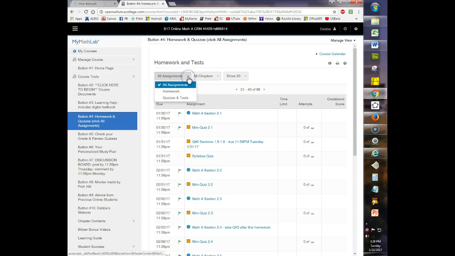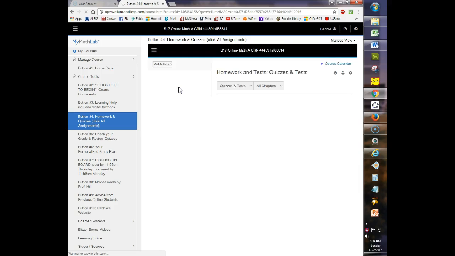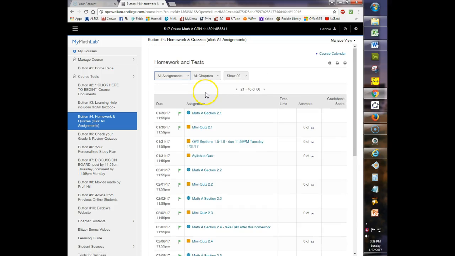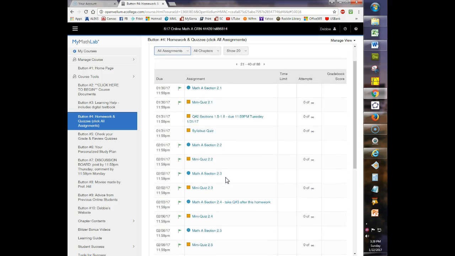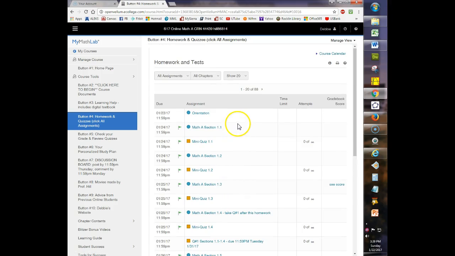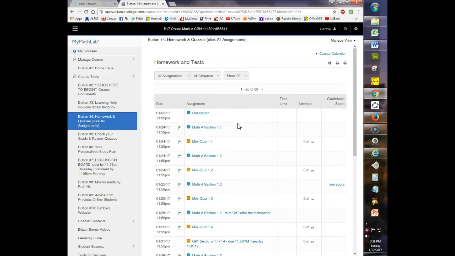So this button here, all assignments, if you just want to see your homework assignments, you can sort by homework, or if you just want to see the quizzes and tests, you can sort that way, or you can see all of your assignments. It's great if you will use the all assignments button so that you can see the sequence that I'm suggesting you work in. And the assignments seem a little out of order at first. We're looking at 21 through 40, so in fact I need a page back, and here you can see the first page of assignments in order.